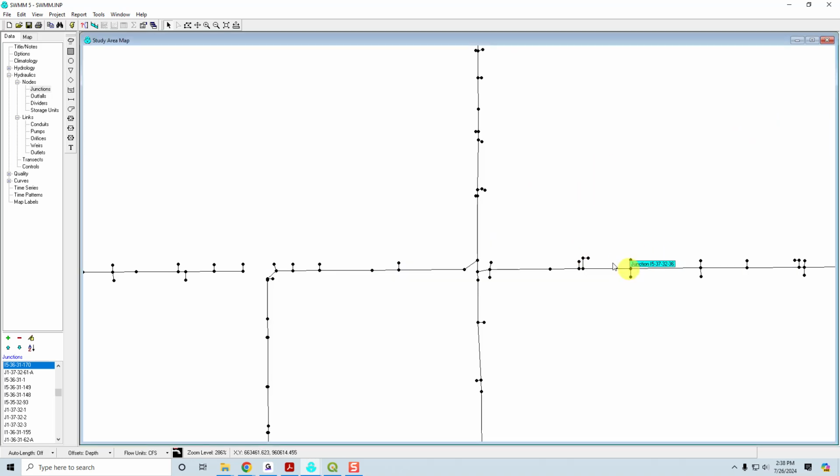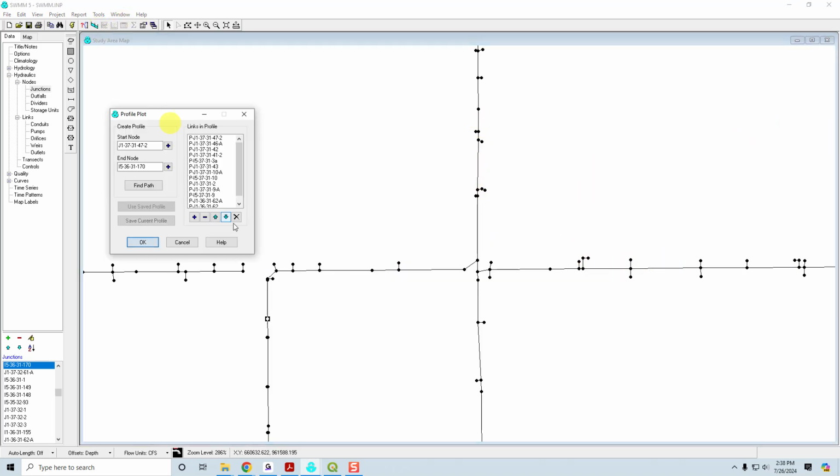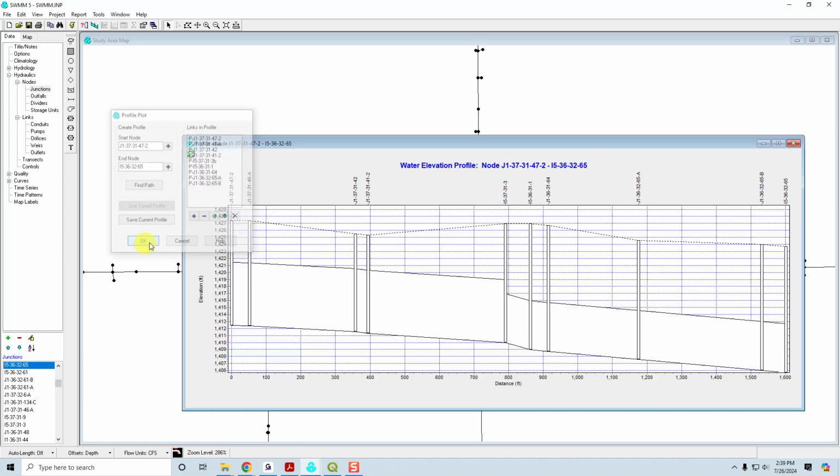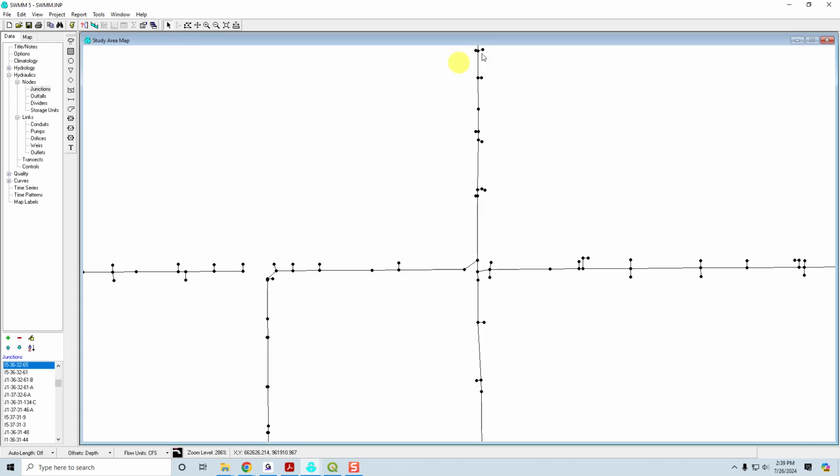And if you did it from here, let's do this again: our inlet node is up here, but let's make our outlet node this one right here. Now you can see that this is going from our inlet to our outlet in this direction, and so the water is flowing this way.